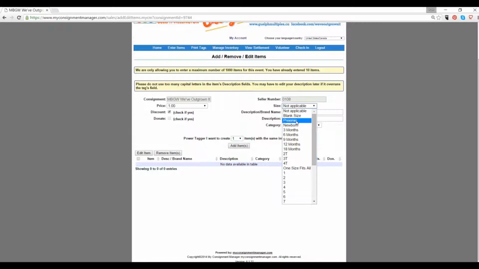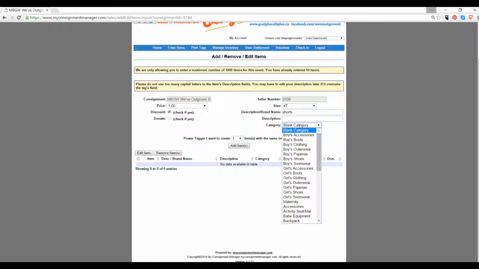I set the size. So let's see, I know I've got a whole bunch of size 4, and I can do 4, I can use 4T, doesn't really matter. I can put that they're shorts if I want. I can also leave that blank, and I can handwrite it in, doesn't really matter. Actually, you know what, I'm just going to leave that blank. I'm going to say we've got boys' clothing, because then I can use it for not just the shorts, but anything else I want to price at $1.